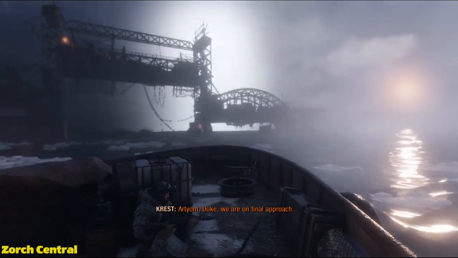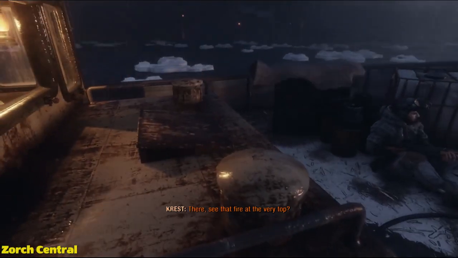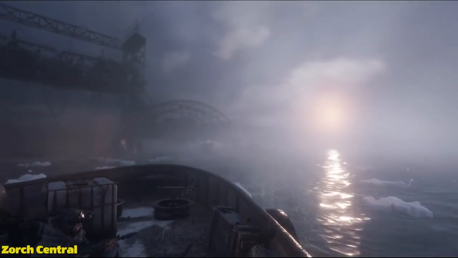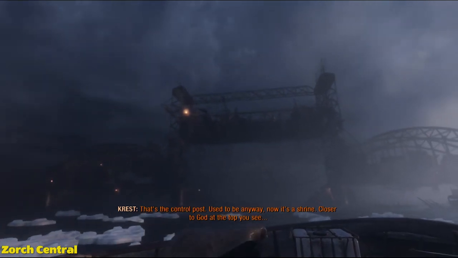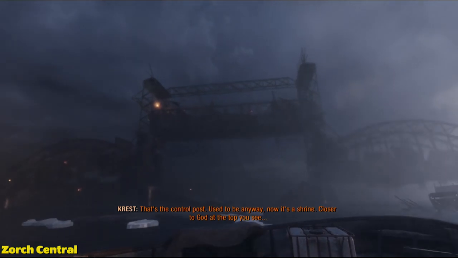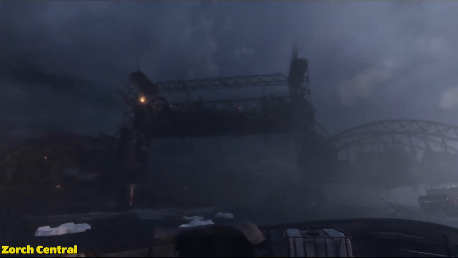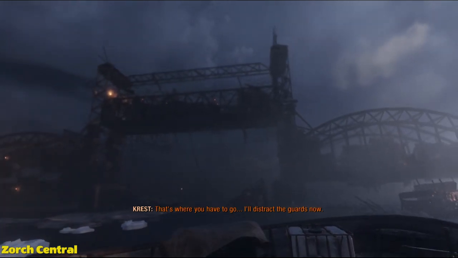Artyom, it's Duke. We're on final approach. There. See that fire at the very top? That's the control post. What used to be, anyway. Now it's a shrine, blade. Closer to God at the top, you see? That's where you have to go. I'll distract the guards now.